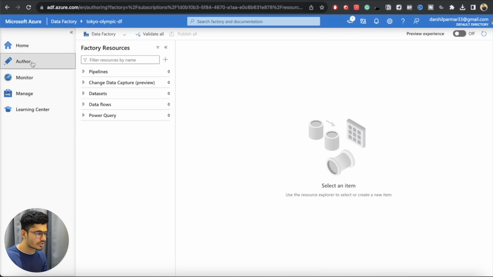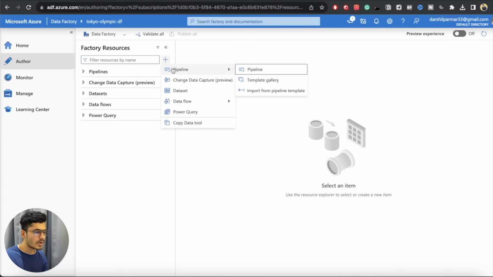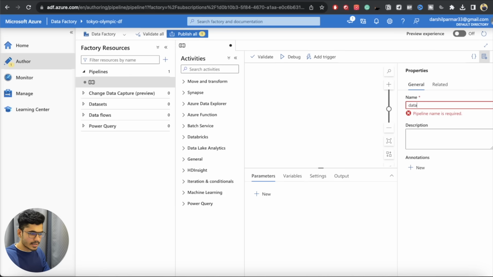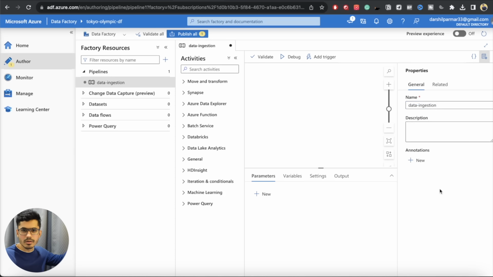So all you have to do is click onto this author part, and as you can see, we have a lot of different options available. Click onto this plus icon, and over here, I want to create a pipeline. Again, we have a lot of different options, such as creating a pipeline based on CDC, dataset, data flow, and everything. But we want to create a simple pipeline, so just click onto pipeline, and over here, just give the name as data ingestion. I'm just giving it this name so that if we have multiple pipelines available, we can easily identify it. This is the best practice.